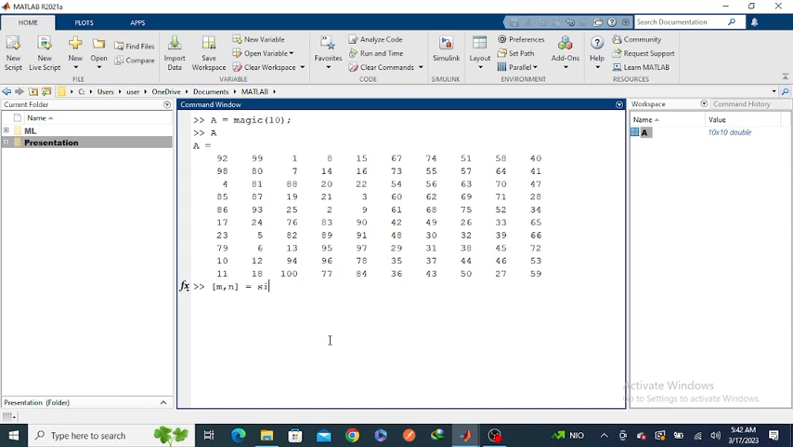Now, what we have simply done there is the output of the function size. We want to take the size of A. We don't want to suppress the output. So if we press enter, you discover that M is output as 10 and N is output, whereas the number of rows is 10 and the number of columns is 10.